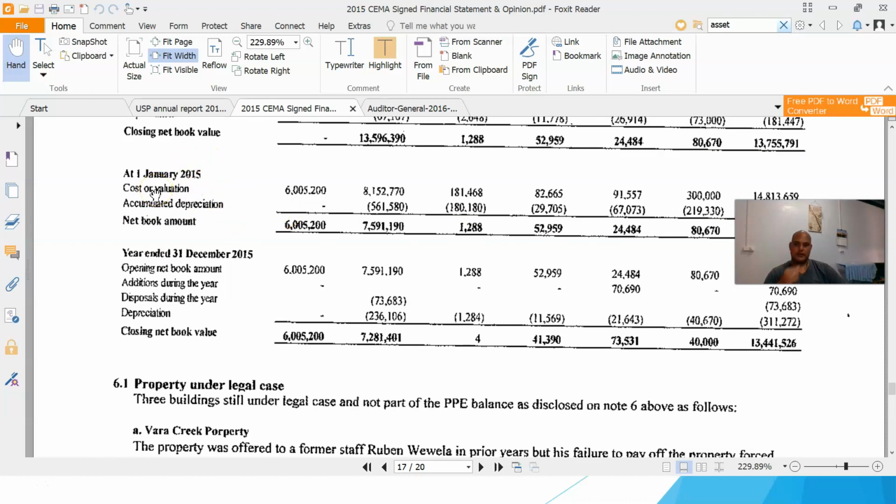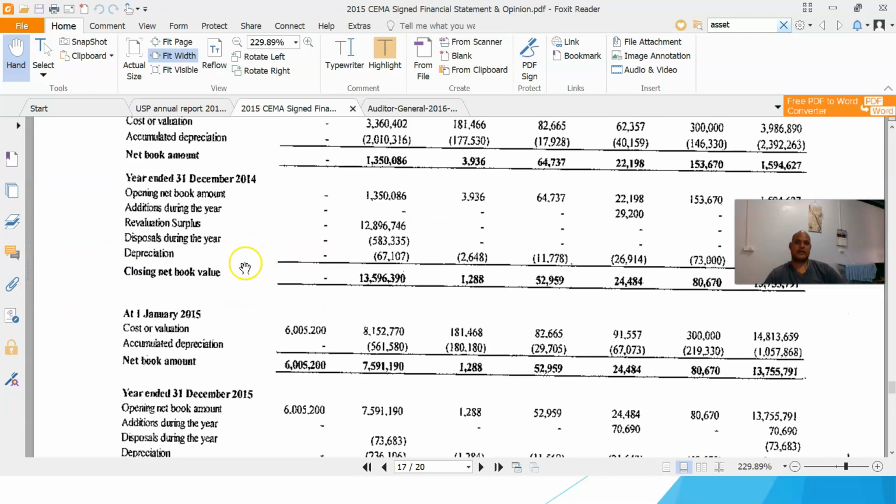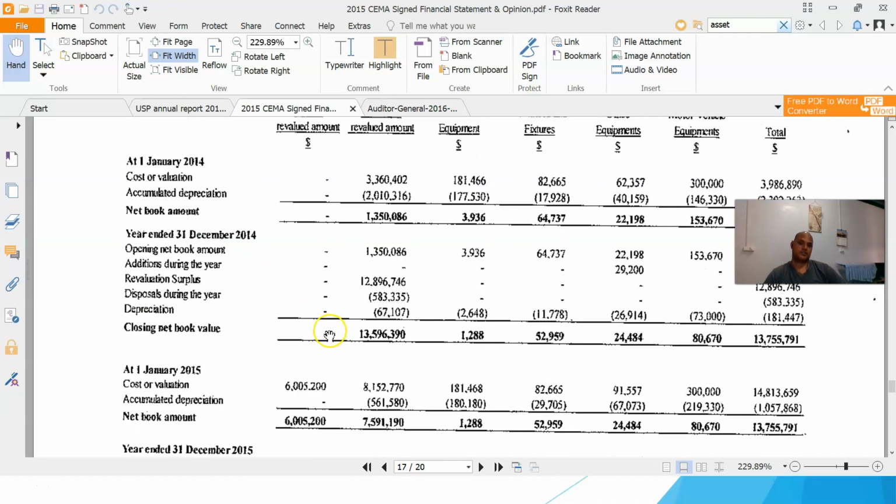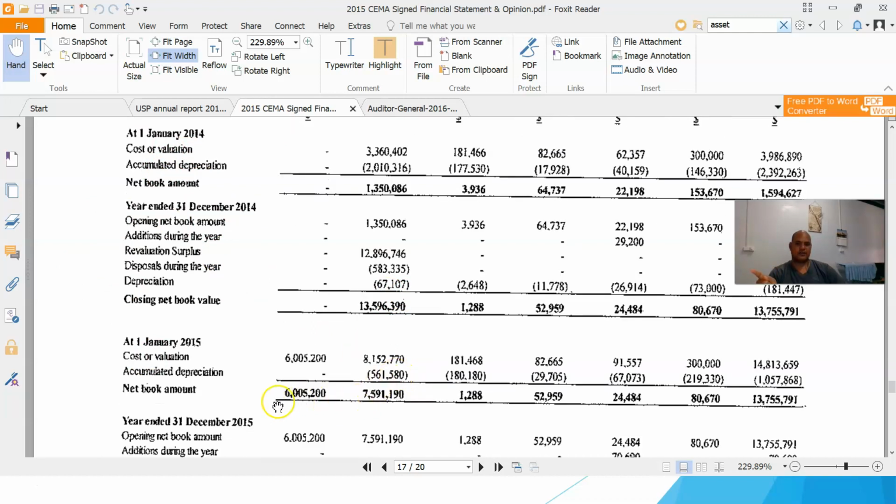And what happened in 2005? What's the cost or valuation? All this information is needed to be used and disclosed in the financial statement. So if you look at the fixed asset that I have just showed you, there is no information on all these things. It's just one value, just a cost.